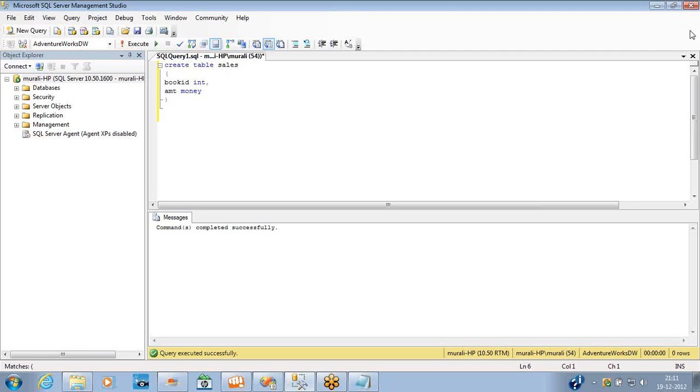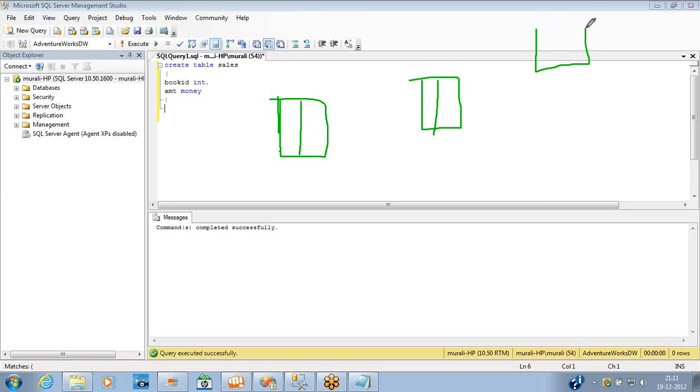How are these three related now? Based on the IDs, you can understand. This is your authors, the first one, which has ID and name. This is your books, which has book ID and book name. This is your sales, which has book ID and amount. So these two are related. This book ID and this book ID will be joined, right?